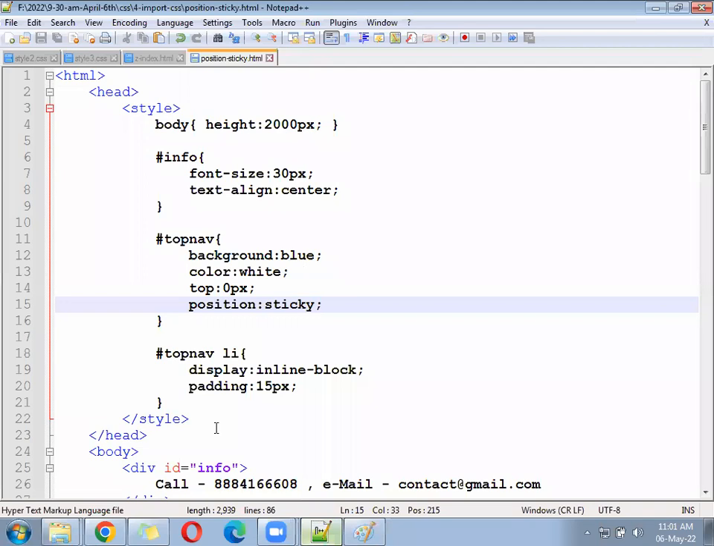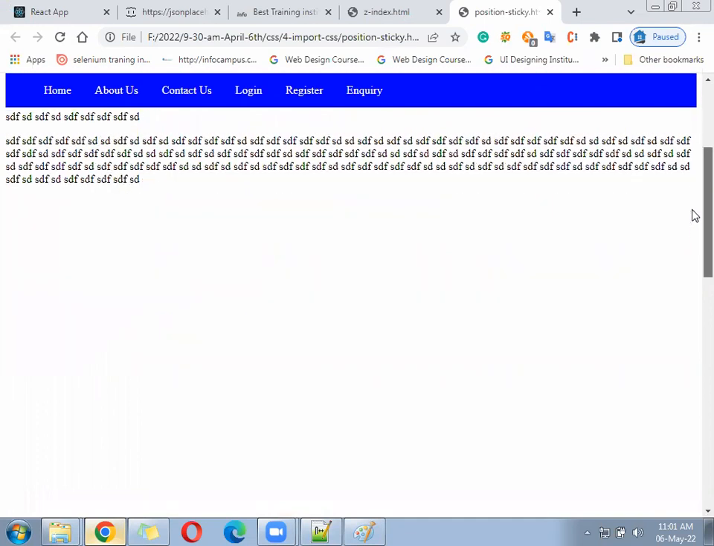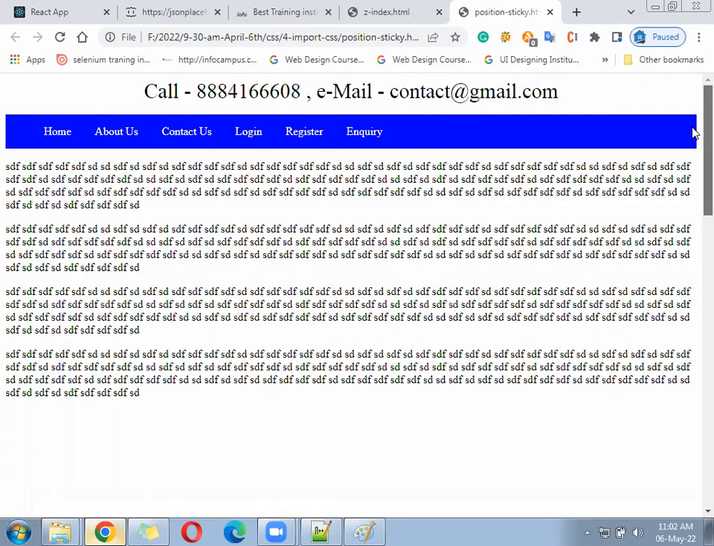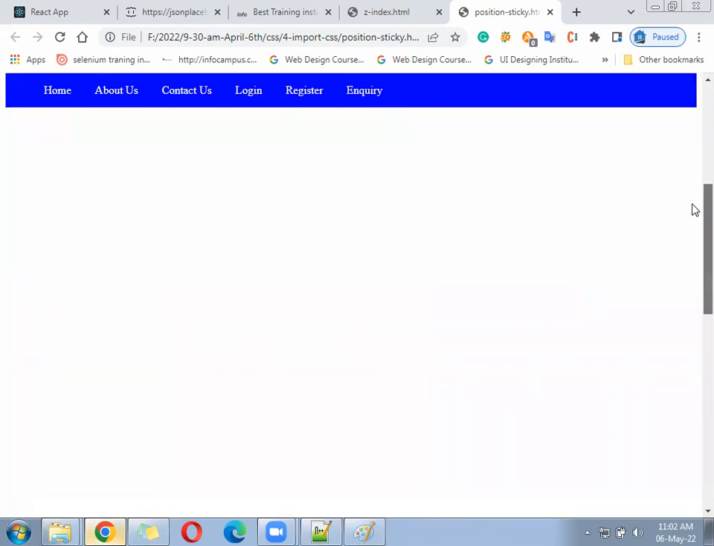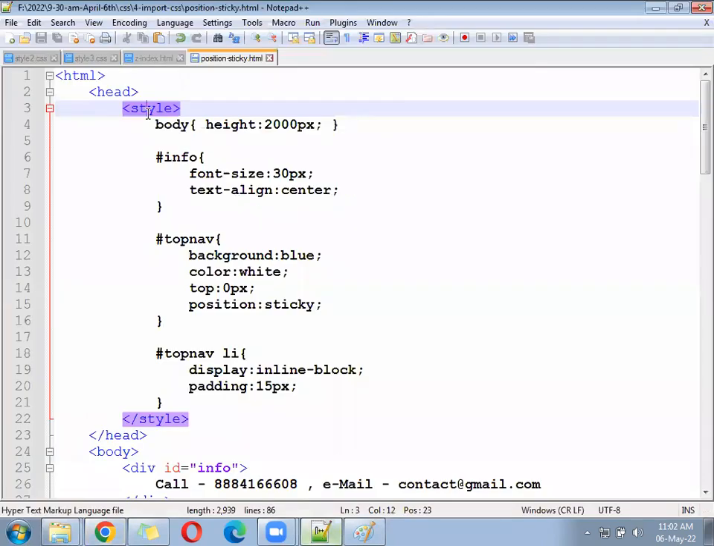Okay, hope ready. So when you save the file and scroll up, as soon as the navigation touches the upper portion, it will become fixed. That is called position sticky. On many websites you will see the navigation and a contact number. Once you scroll down, as soon as the navigation touches the upper portion, it becomes a fixed navigation. That is called position sticky. Please check once whether it is happening or not.